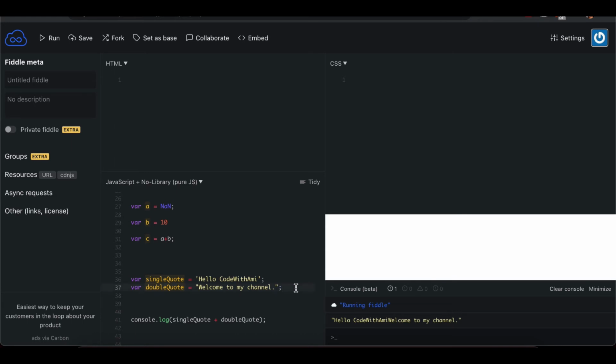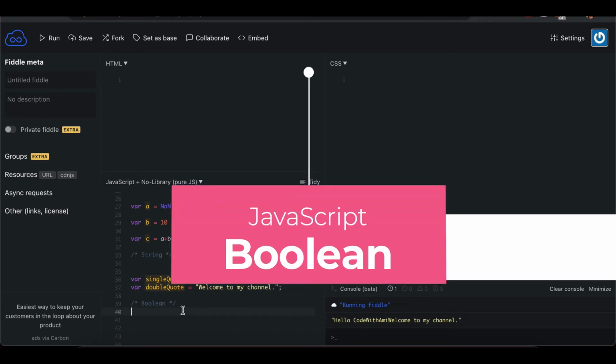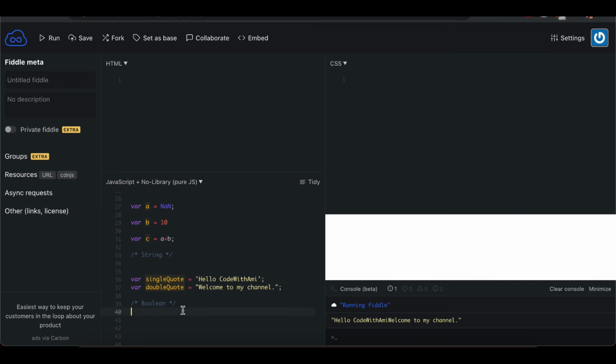Let's talk about the boolean now. The boolean data type can be one of two values, either true or false. Booleans are used to represent truth values associated with the logic branch of mathematics, which informs algorithms in computer science. Many operations in maths give answers that evaluate to either true or false, and I can show you some examples.